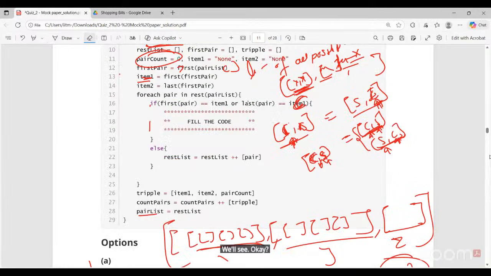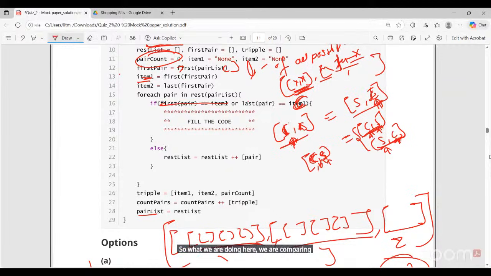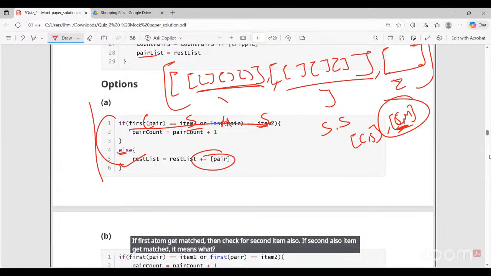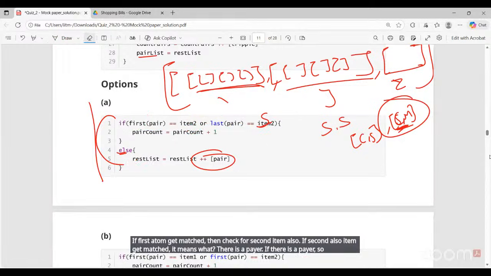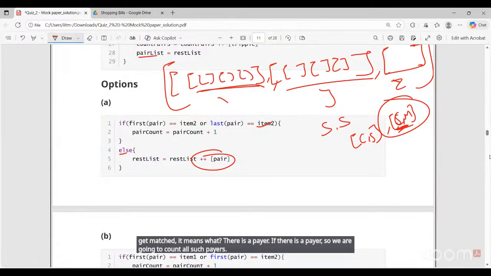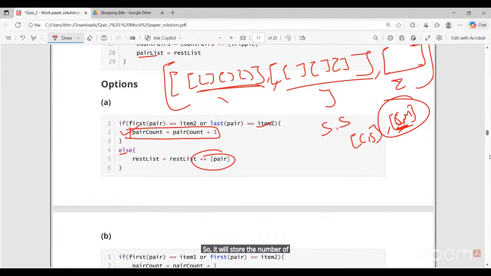So what we are doing here, we are comparing first: either this item or this item should get matched. If the first item gets matched, then check the second item also. If the second item also gets matched, it means there is a pair. If there is a pair, we are going to count all such pairs. So it will store the number of times that pair has appeared.